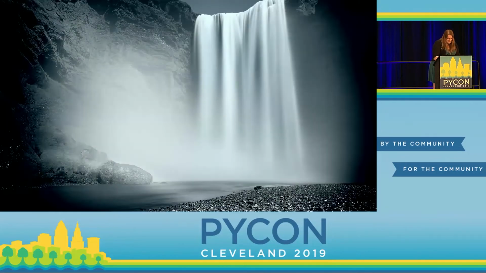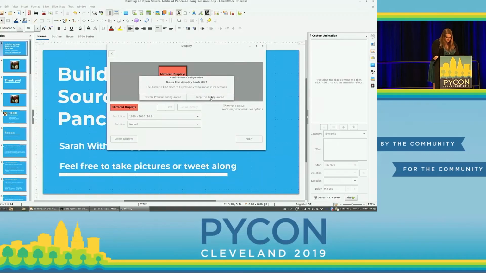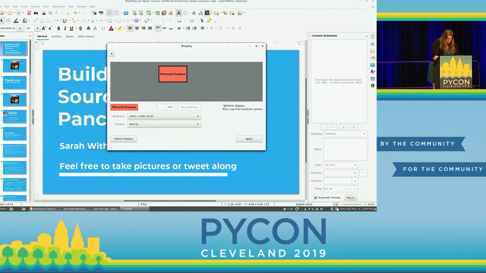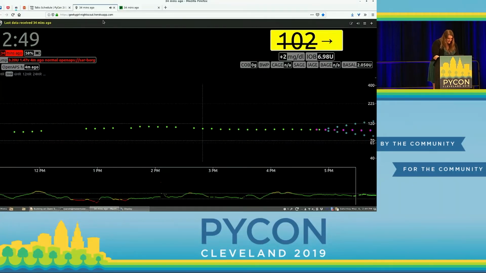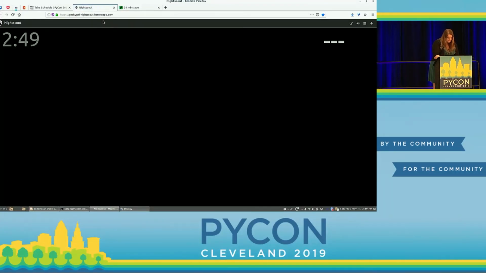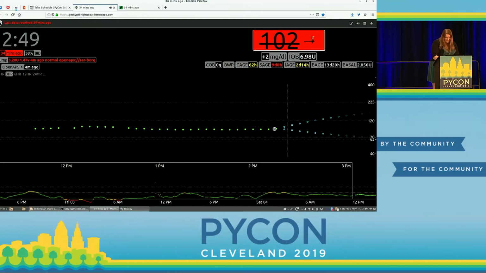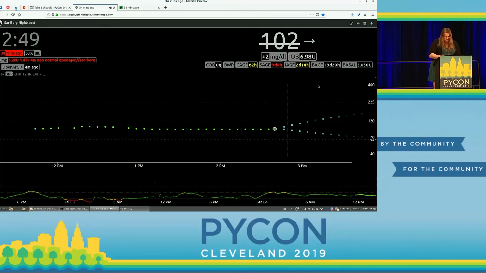So really quickly, I'm gonna back out of this. Gonna mirror my display. Cool. All right, so the live demo, pending the internet working. Cool. Besides the big red mark there, for whatever reason, it hasn't gotten a value from my CGM for 34 minutes, but that's fine. Last it read, it was 102, which, anybody remember if that was good or bad? Pretty good? Yeah, it's fine.